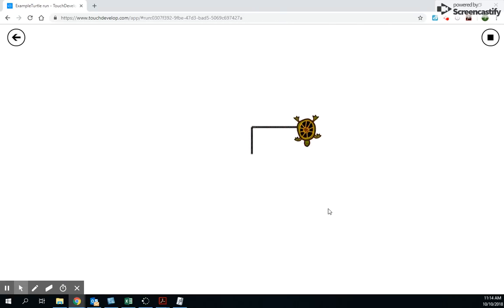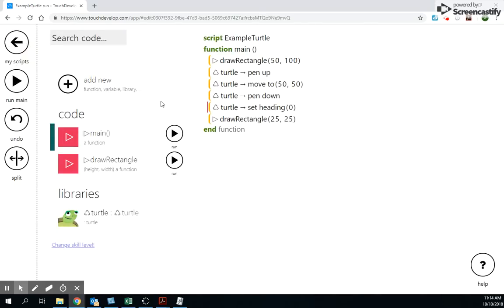So now let's run it. We draw our first rectangle, we pick the pin up, we move the turtle to the coordinates we wanted, make sure it's pointing straight back up, and then there's our second rectangle. So you can see once we create the custom function draw rectangle, we can call that function multiple times in our main function, our main program, from that point on. All right, that's it for this video.